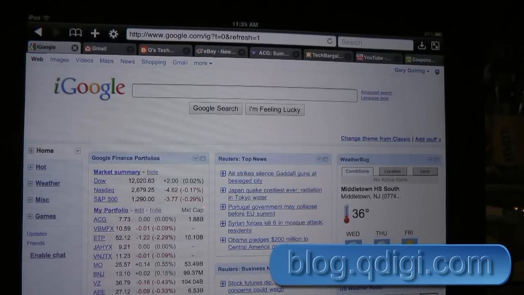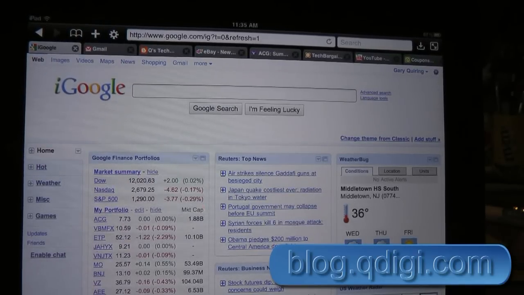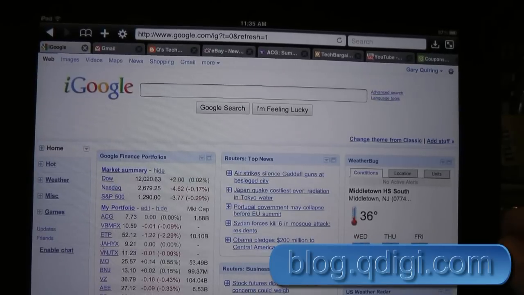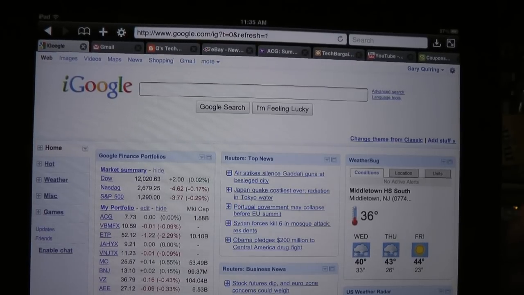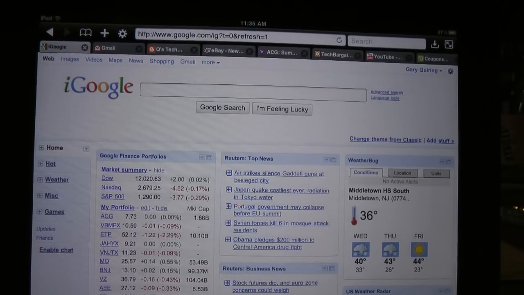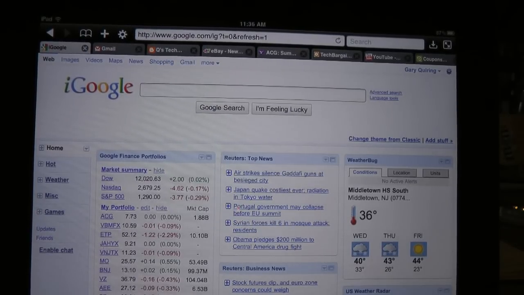Hey, this is the Atomic Browser. I'm using an iPad 2, and this browser is very nice. Anybody who is using Safari should consider looking at this. The nice part about this browser is it supports tabs. Tabs are very popular on the desktop browsers like Firefox and IE and even Safari.